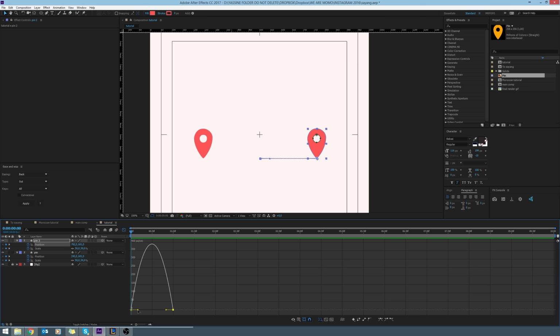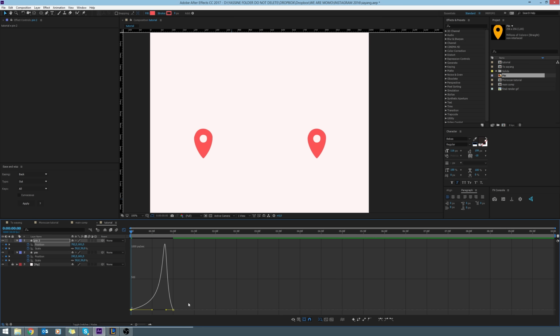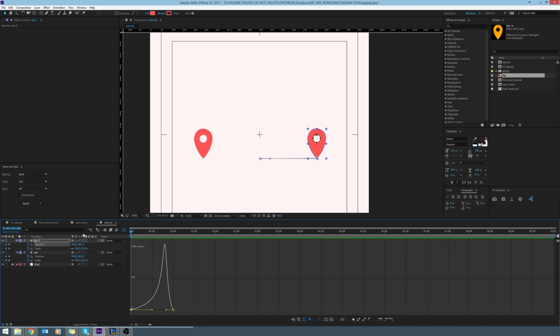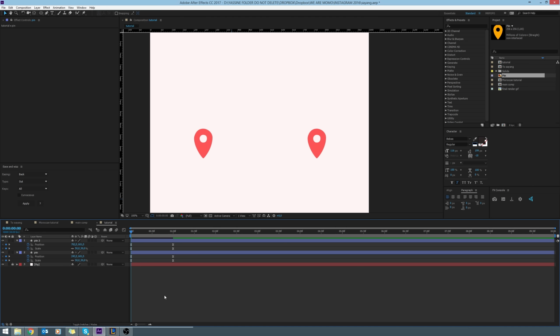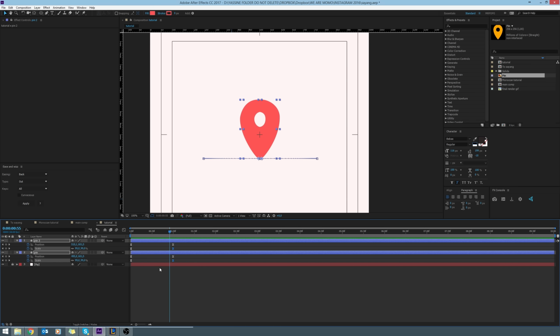Cool, but that's not what we want. We want it to be slow and then fast. So I'm going to drag this, and it's going to be slow then fast. See that? So let's do that for the other one as well. So slow and then fast. Let's look at it. See the speed? So let's do the same thing for scale, and let's see if that works.